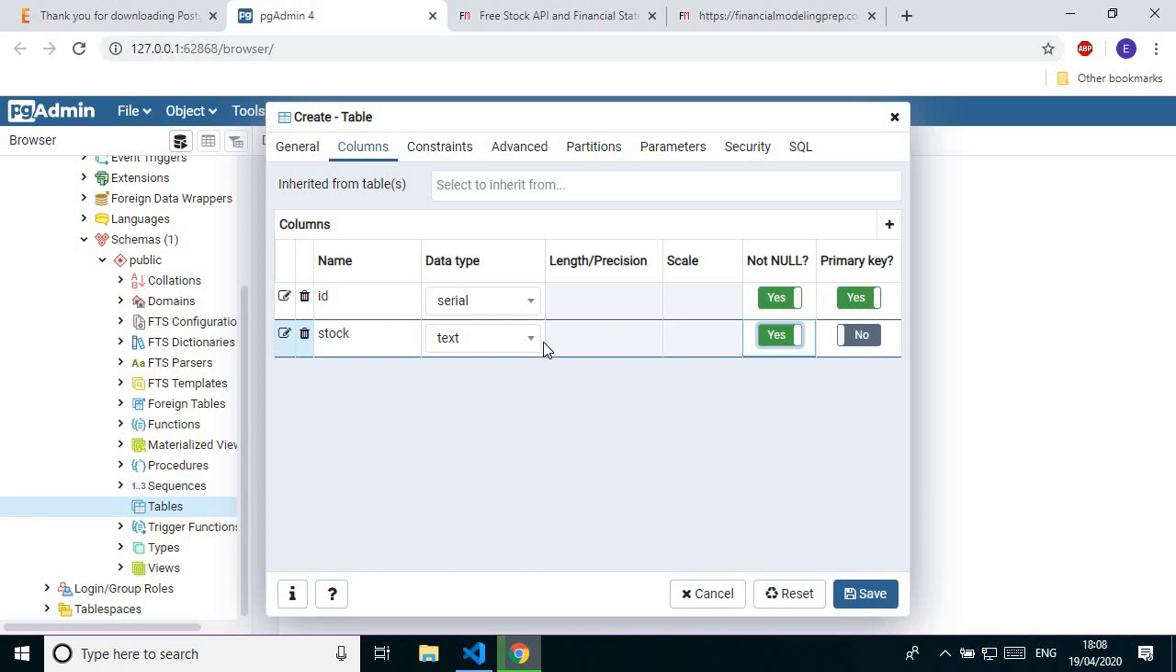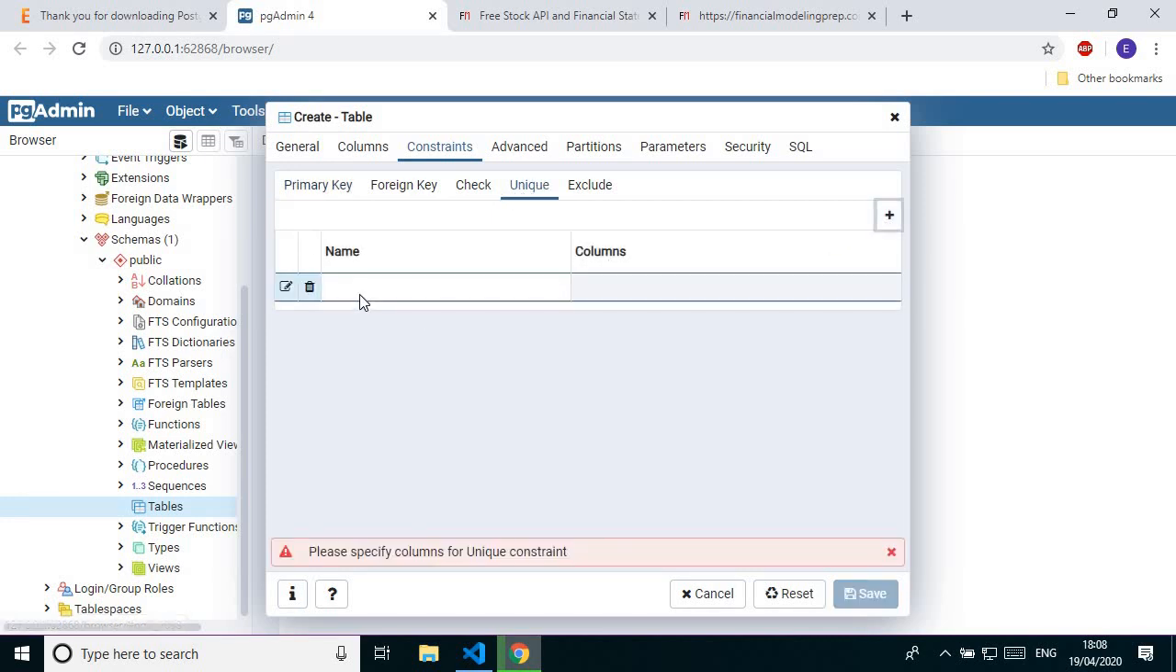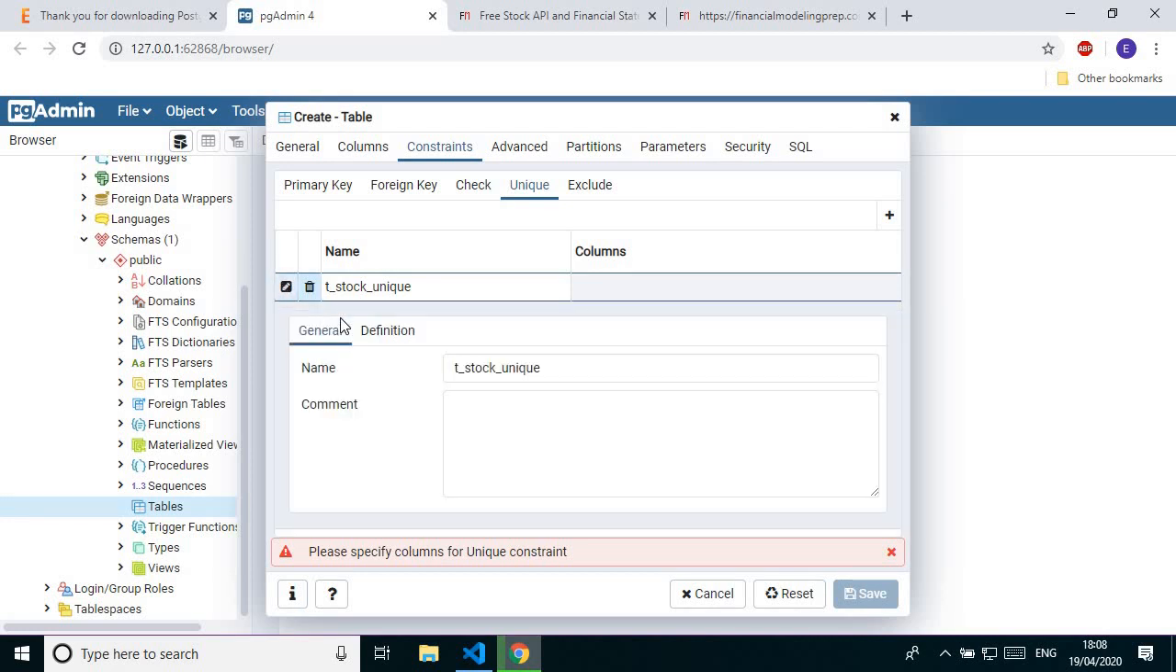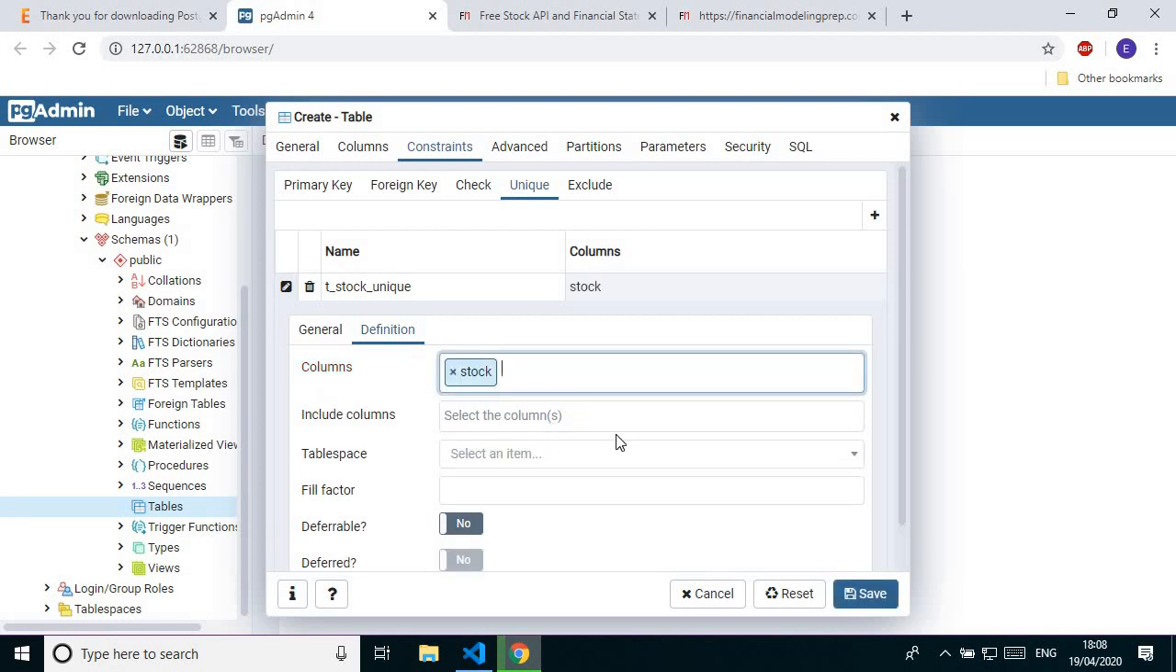But here the way to do it is that you have to go into the constraints, then go into the unique, and then add a constraint. So let's say for this one, because this is a ticker table, I'm gonna make t underscore stock underscore unique, and then I have to pick the column, but unfortunately I'm not able to pick the column from here. So you have to click this edit row, then go to the definition, and here it will allow you to select the column which is stock.